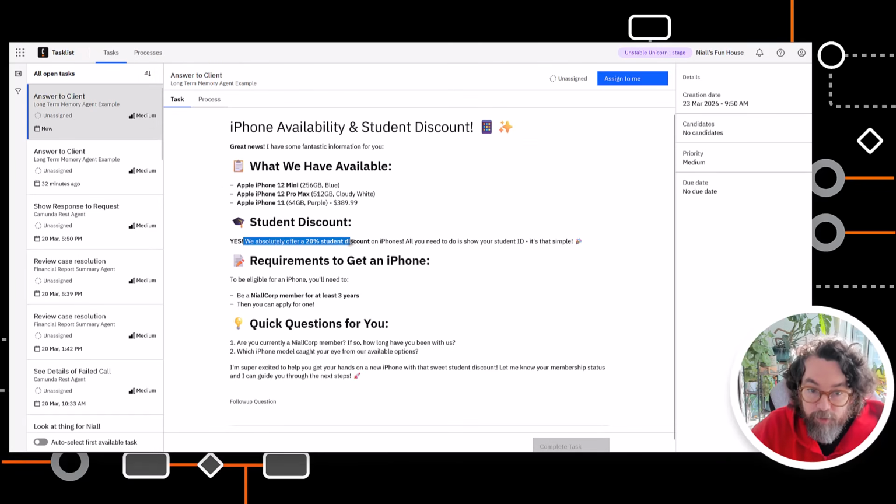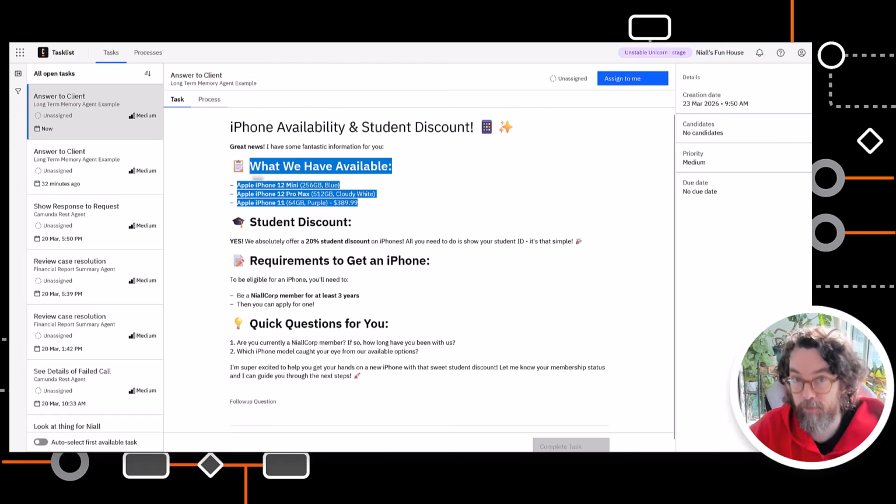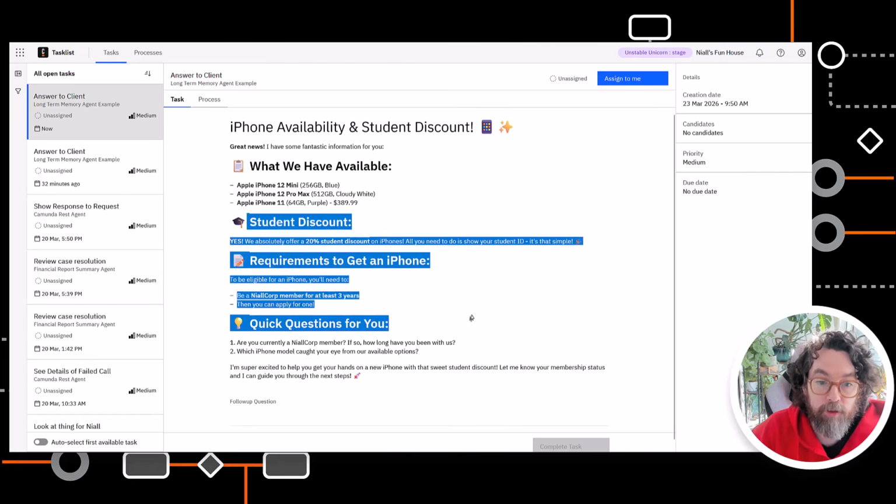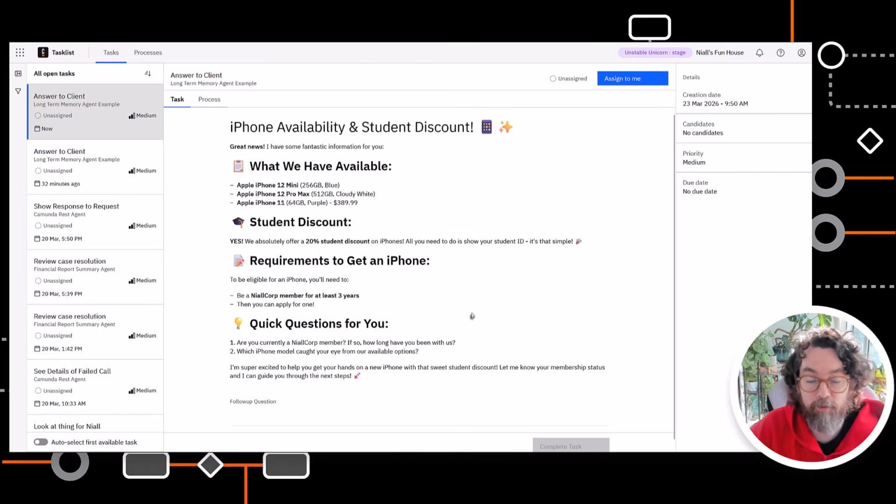Okay, yes, we have a 20% student discount. That's right. I added that to the data source beforehand, so I was able to find that. But it has a bunch of other stuff that's relevant. The requirements to get an iPhone are to be a member of Niall Corp for the last 5 years. And there's a bunch of other things. So it's managed to combine in that answer to the user the iPhones we have, which is static information, along with some other custom information from our data source, which is usually text-based.